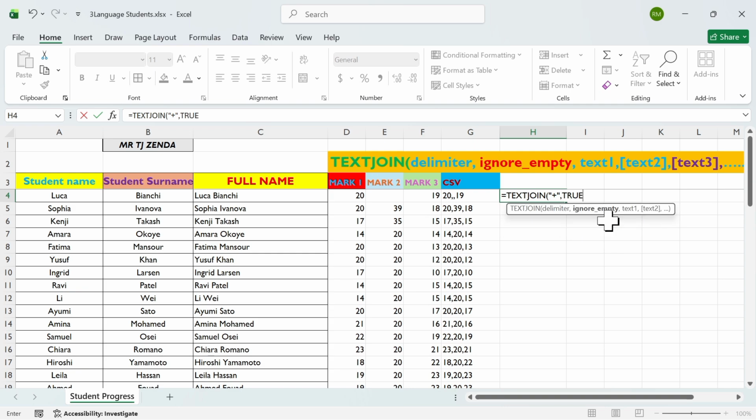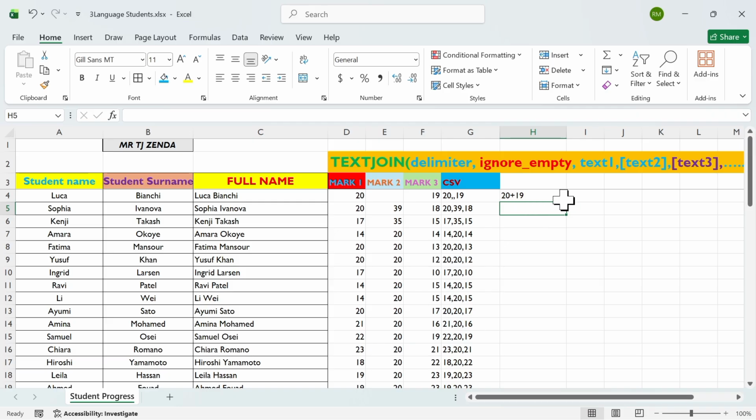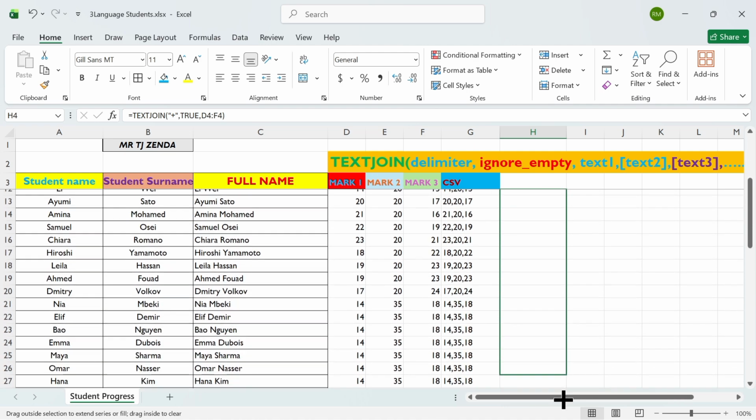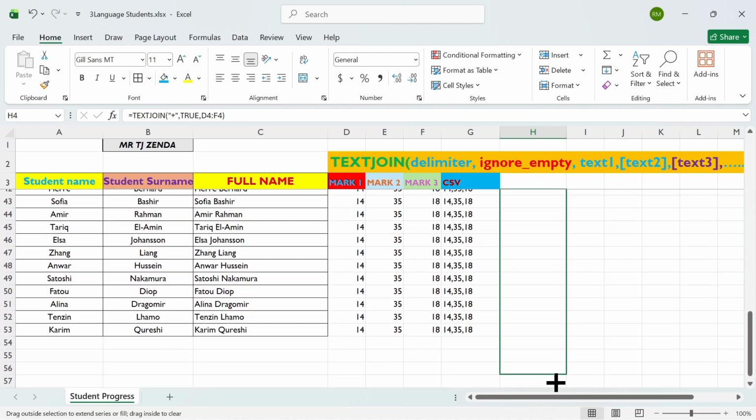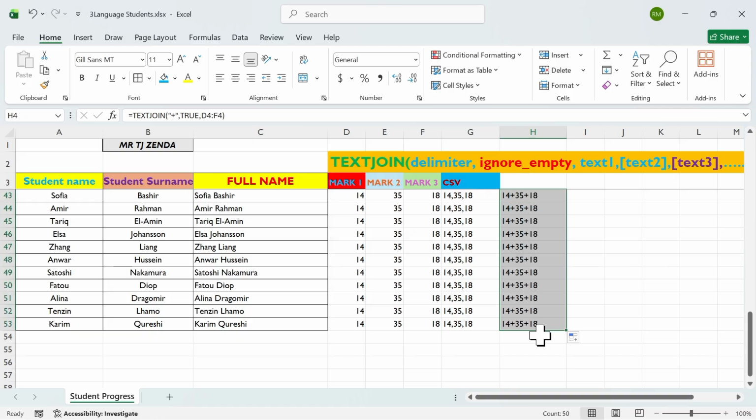Okay, let's ignore the empty cells. Okay, then followed by the cell range. Okay, so it's from this part up to this part, and then I close my bracket and then I press enter. Okay, can you see 20 plus 19? Okay, let's apply this formula to other learners as well. I'm going to drag down. Okay, this is the plus delimiter. Plus is the character, it's the delimiter that is separating the cells in the cell given range.